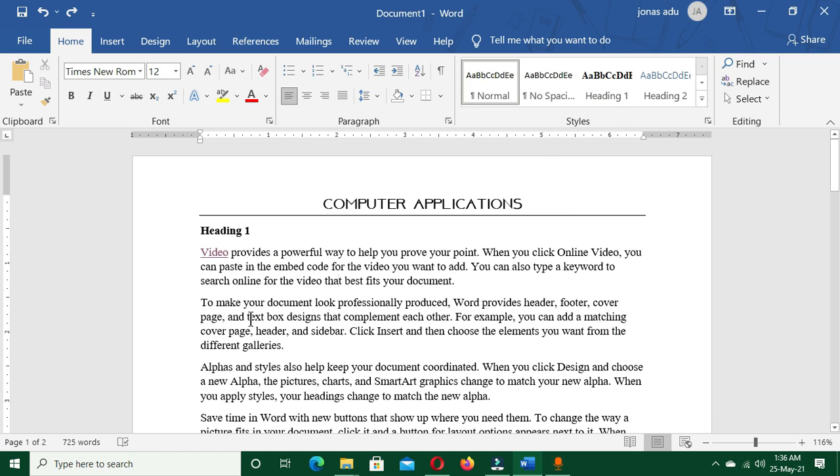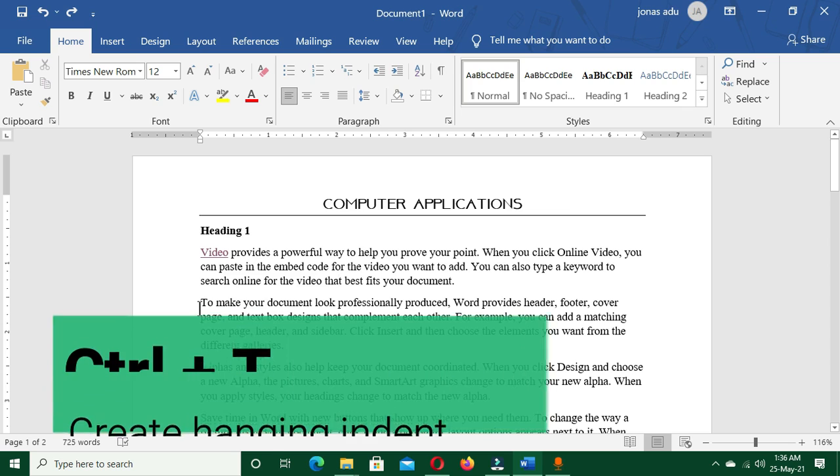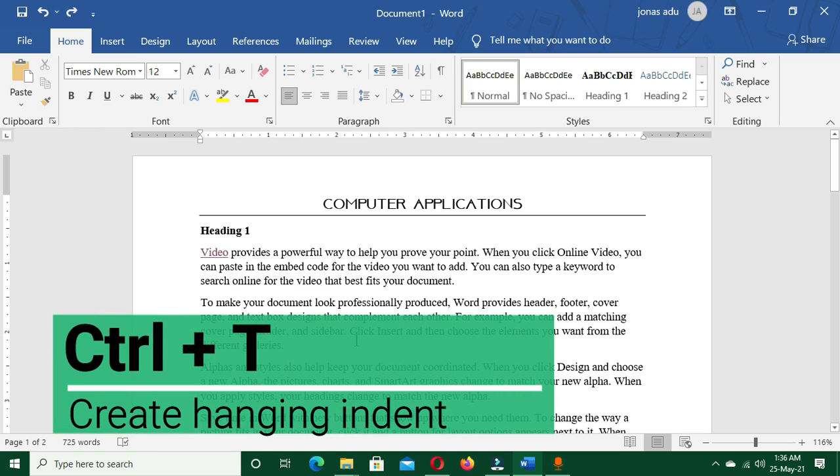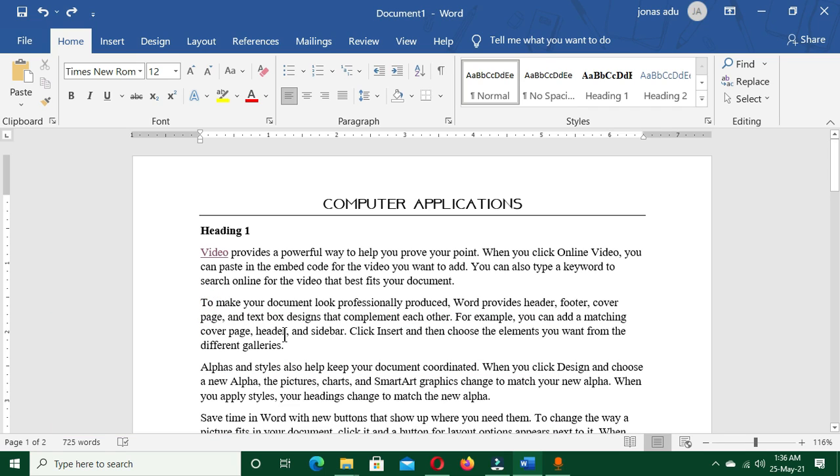The next one is Ctrl plus T, and this is used to create a hanging indent of a paragraph. So when I click at this particular paragraph and hold Ctrl plus T, you can see that a hanging indentation has been created, and Ctrl plus T is used to create a hanging indent in Microsoft Word application.